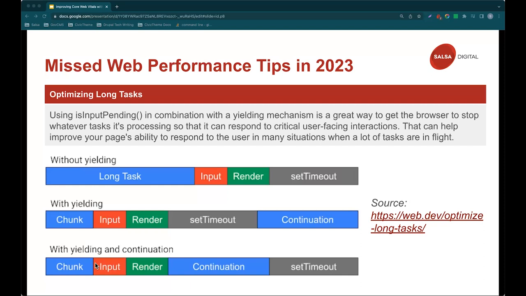This gives the user a much faster response, so this will improve your INP, your Interaction to Next Paint. It gives the user the feeling that this website is really responsive. You can have a look at that URL, which will explain in great detail how to implement this correctly. It's quite a long page, actually.